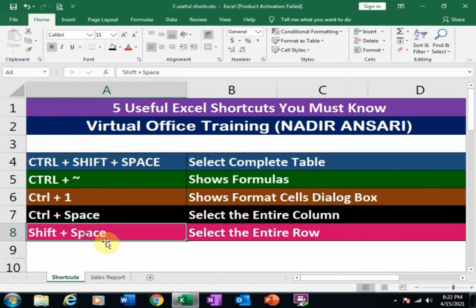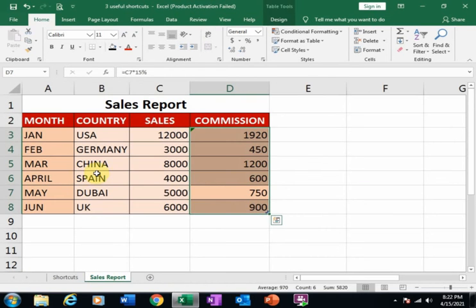The fifth shortcut is Shift Space. It will select the entire row. If you have a table and you press Shift Space, it will select the row data of the table. If you press Control Space, it will select the column data of the table.